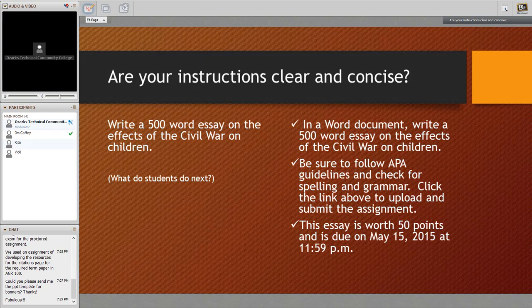And the more clearly and concisely we can give those instructions to our students, it's going to save us a lot of time in the end, because if they don't know where to submit it, like the one on the left, they're going to be emailing us or posting in the Q&A forum. And we're going to spend a lot of time answering questions that we wouldn't really necessarily need to if we'd just written out a little bit more instructions.